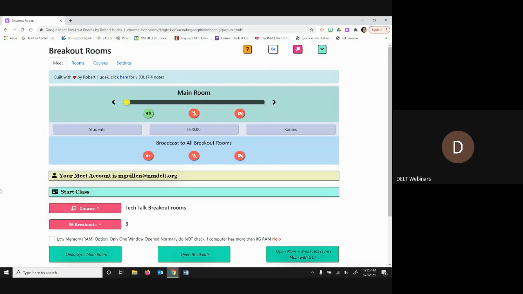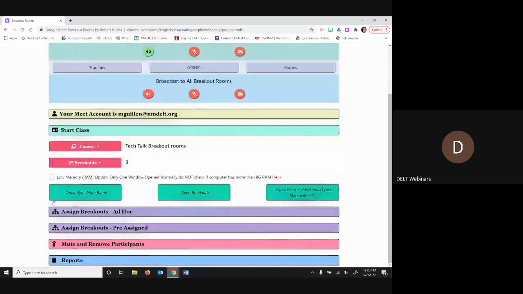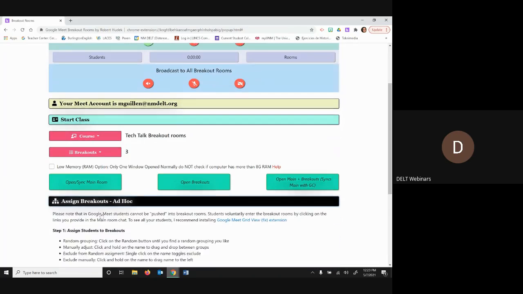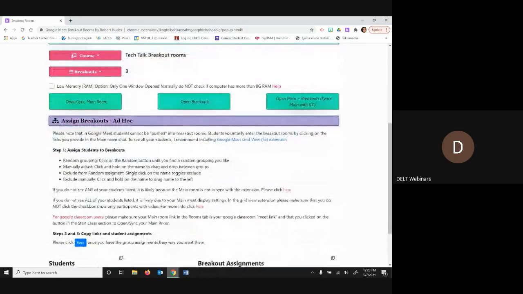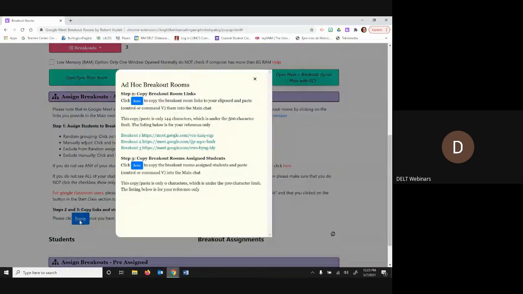So from here, there's a couple of other little things that we can look at. Is how do students get from one breakout room or from the main room to the breakout room? You would go to this assign breakout ad hoc, and all you're going to do is click on the here button and copy these links.